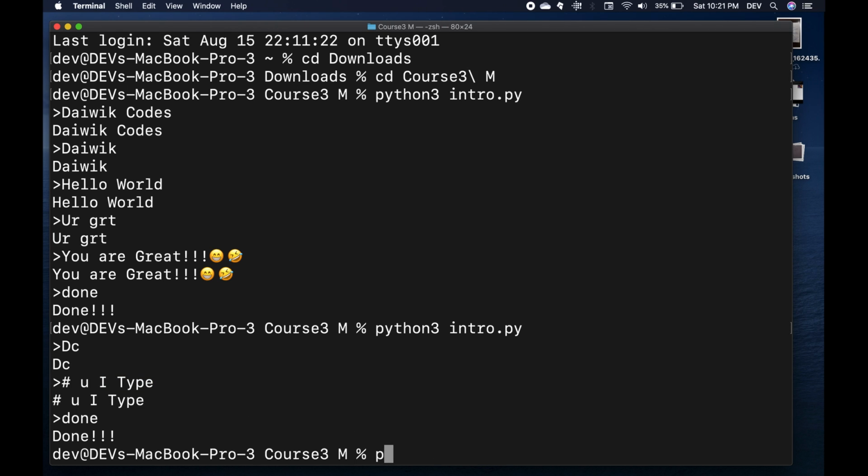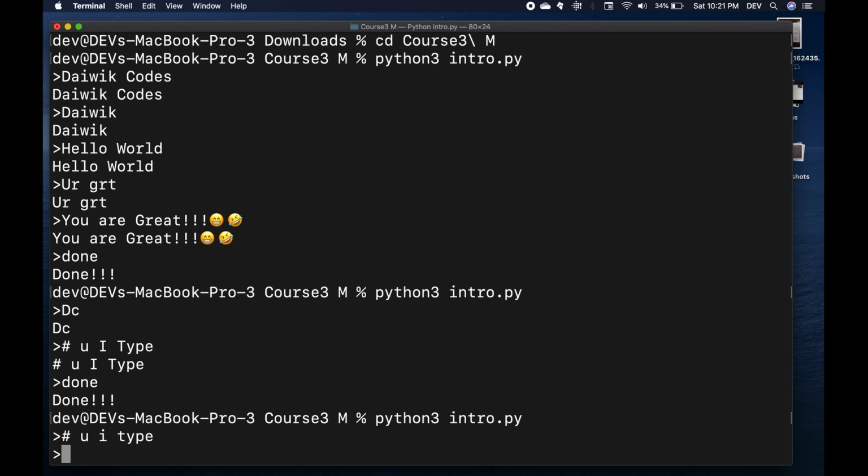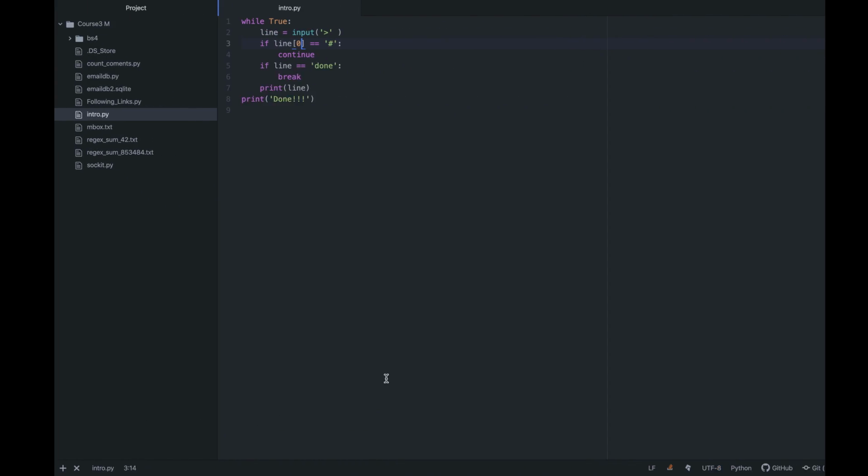So I'll just type in python3 intro.py and I'll put a hash. I forgot to put the hash, so I'll just type in UI type, and now it is not printed. Why? Because we had put a hash in here.